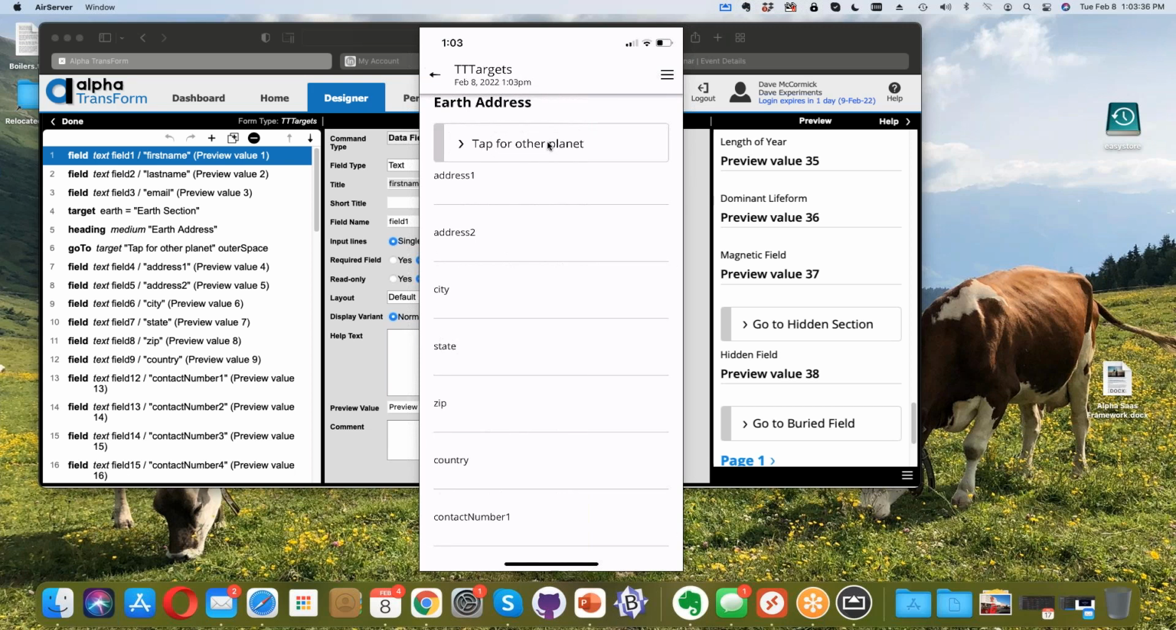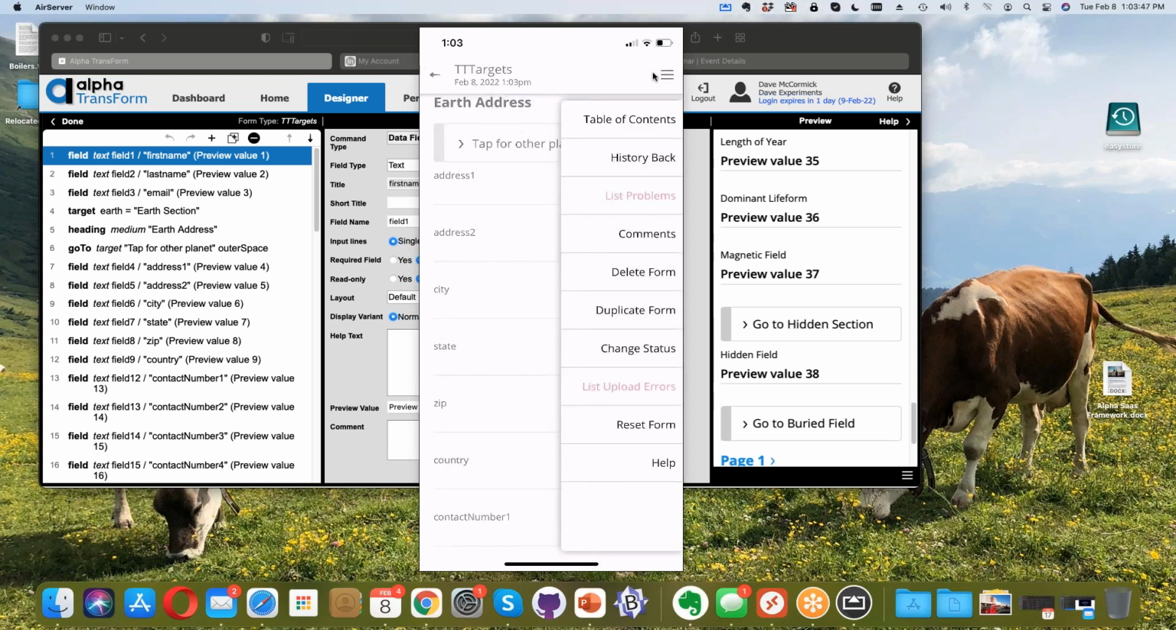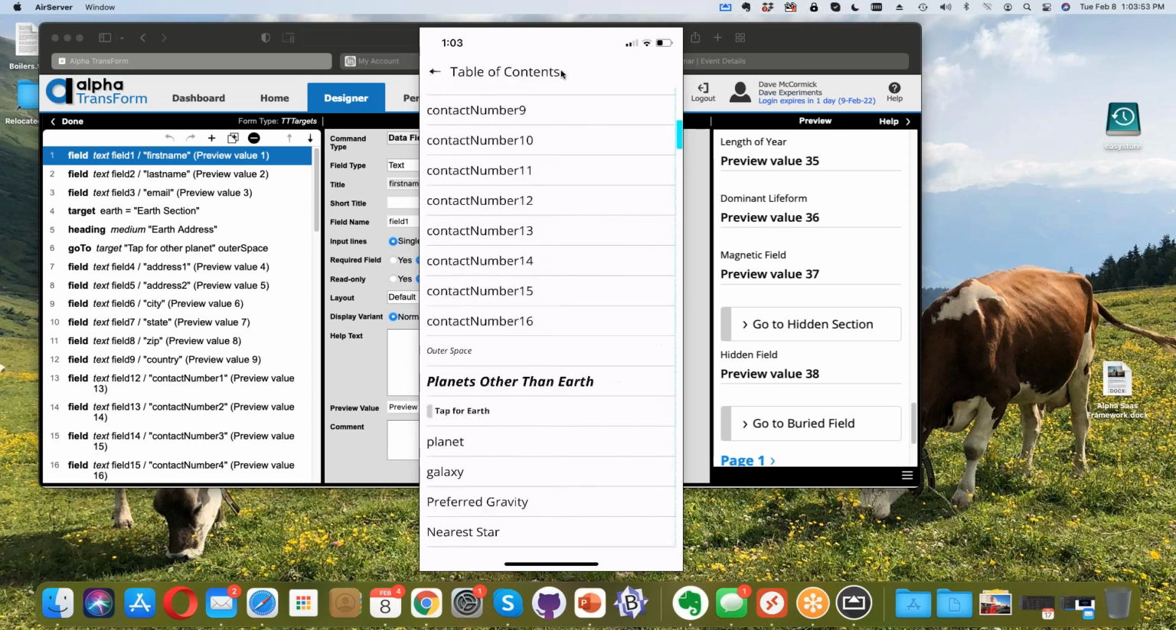Now keep in mind, you can also use the table of contents. So I'm going to click up here in the hamburger menu and show you my go to table of contents. You could also go through and find fields this way. And you'll see also that, let me see if this is updated. Oh, it's not updating again. There we go. You'll see here where it says outer space, that is one of my targets.